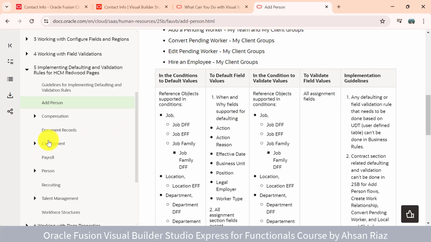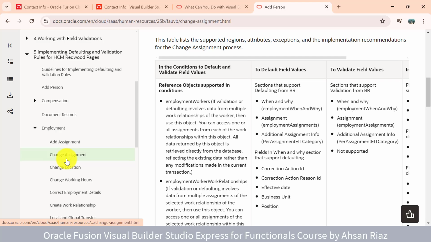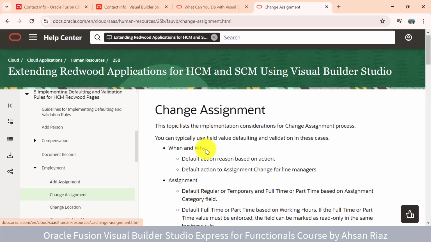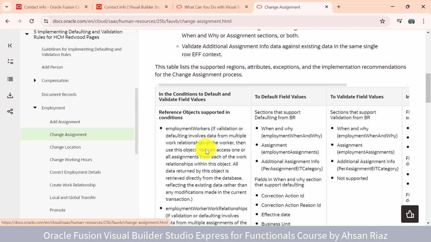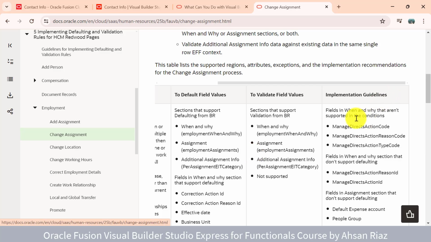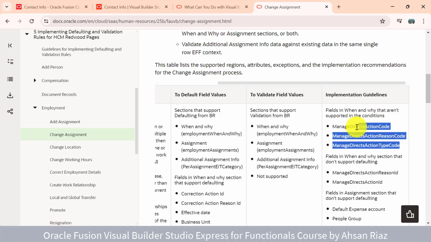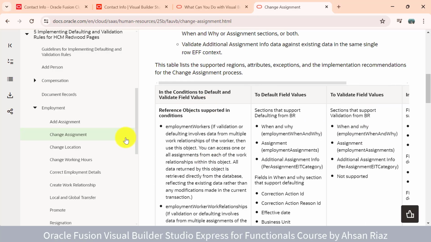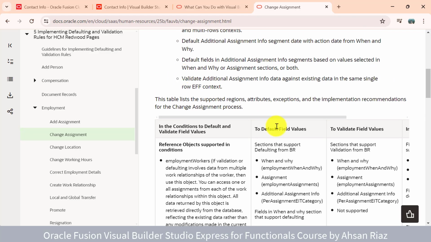For example, if you are checking a change assignment, okay, so you can come in the change assignment page, you can see which fields are available. For example, we can see in implementation guidelines fields in when and why they are not supported in the condition. So these fields are not supported when we are using the conditions. So that's how you can check the content specific fields availability for defaulting the values, for availability in the condition. So this documentation is very important.